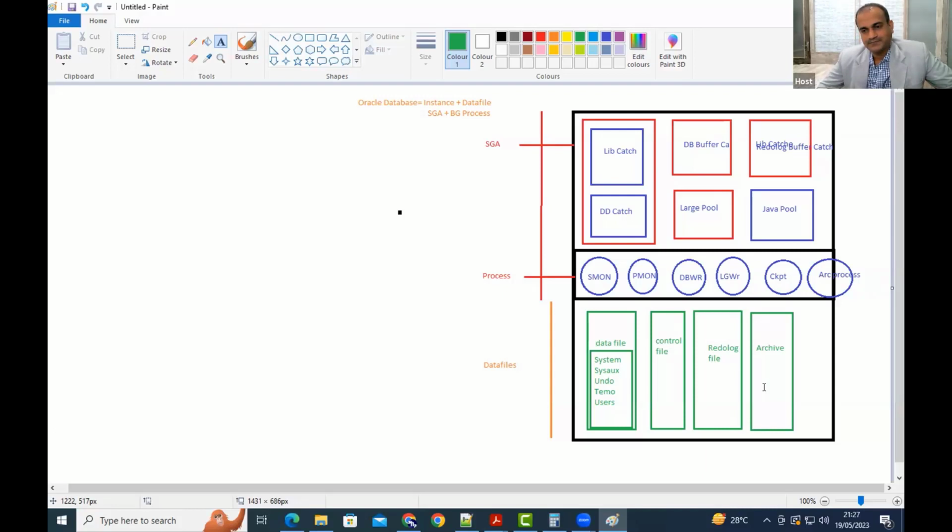Clear? Yes. Now, what is the database buffer cache? In one line, nothing can be read directly from the disk. It should come through RAM. If somebody fetches Oracle database information, it comes from the data files to the database buffer cache. From the database buffer cache, it is transferred to the requested user.